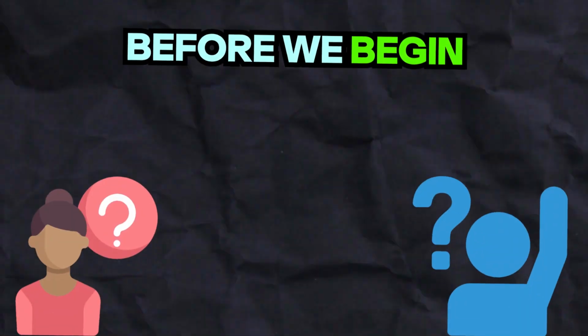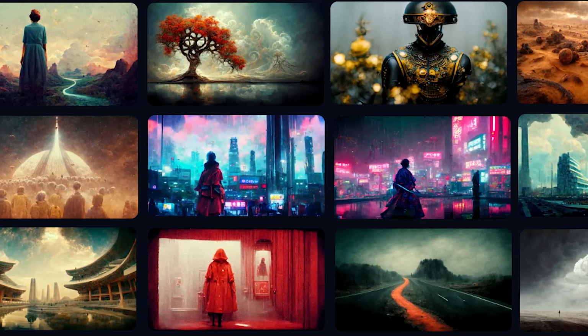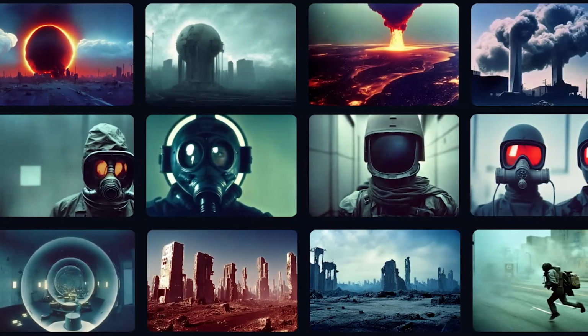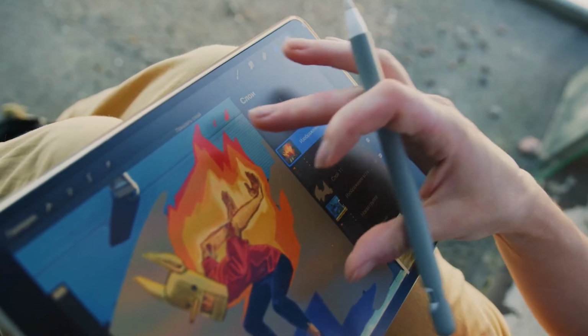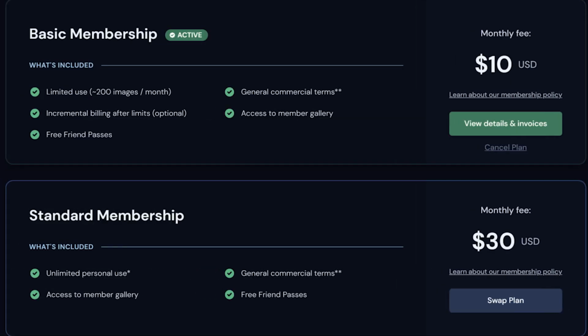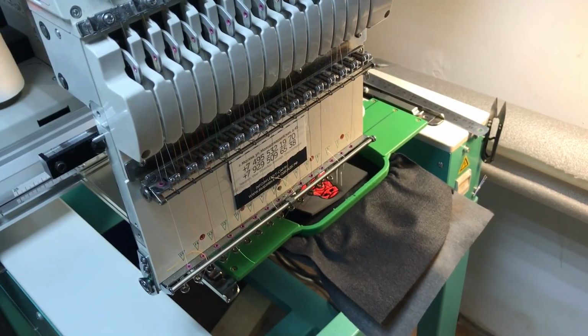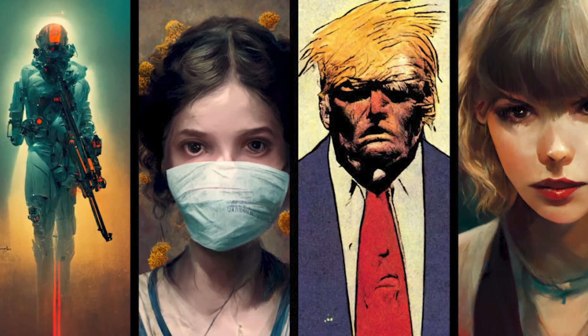Before we begin, a common question people ask is, can I use Midjourney for free? Yes, but only for a small amount. The service allows for a certain number of free images, currently 25, which is enough to test the capabilities of the tool. However, if you plan on doing more serious creating, the service offers two paid plans. The first one is $10 for 200 images, and the second one is $30 per month for an unlimited number of images. This can be a great investment for those looking to take their print-on-demand business to the next level and generate a large number of designs.